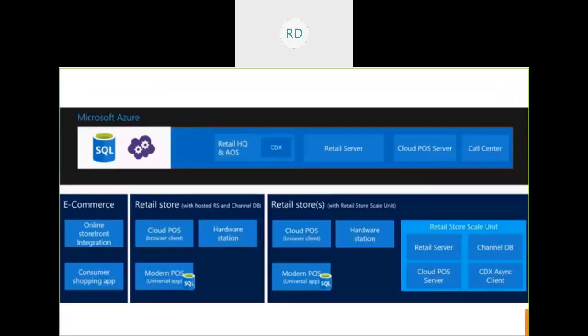Let's start with the architecture of Dynamics 365 Retail. So, as you know, Dynamics 365 Retail is now cloud based. So there will be HQ. HQ is the headquarter. Headquarter will have retail headquarter components as well as AOS. AOS is nothing but finance and operation.